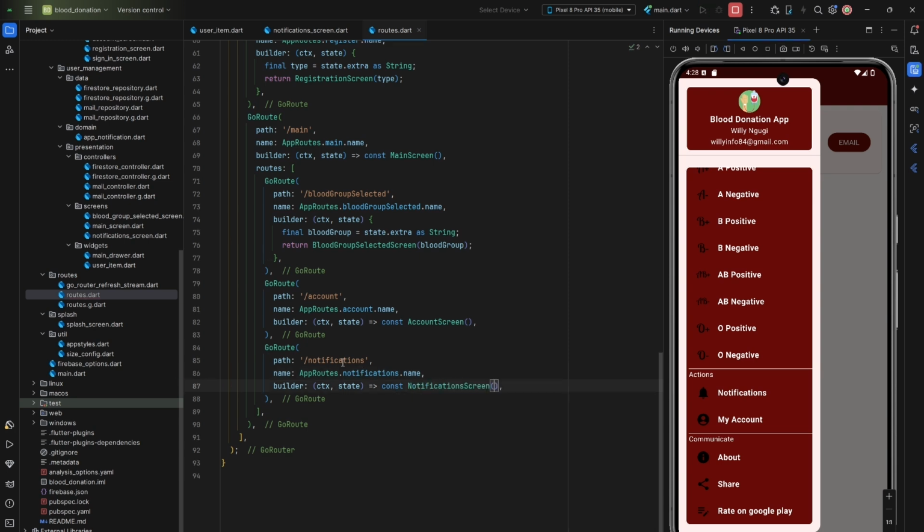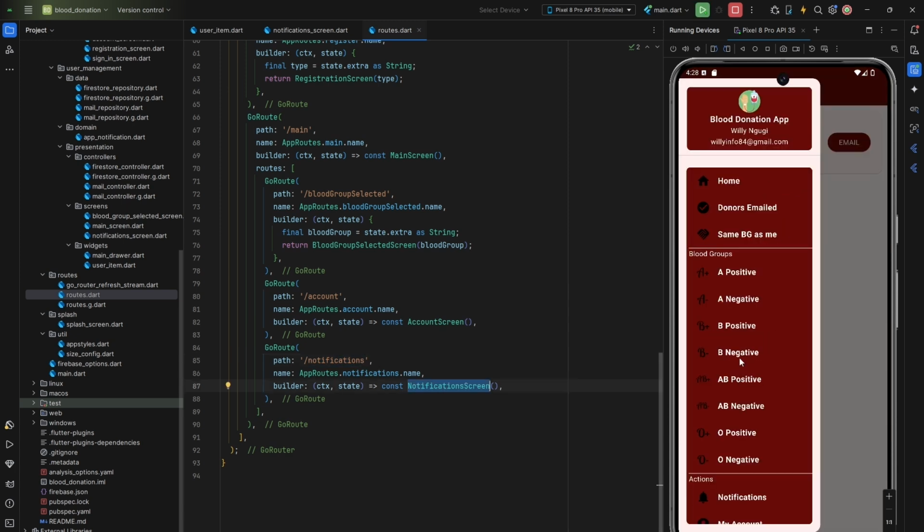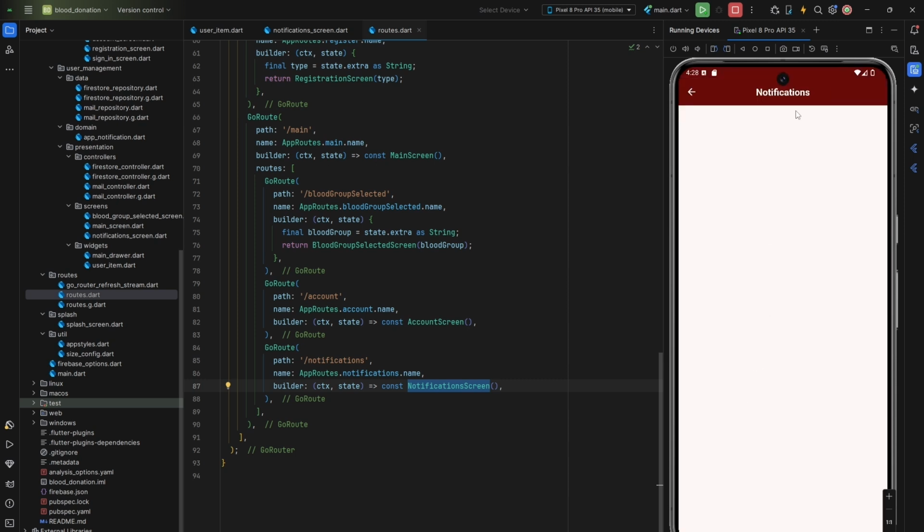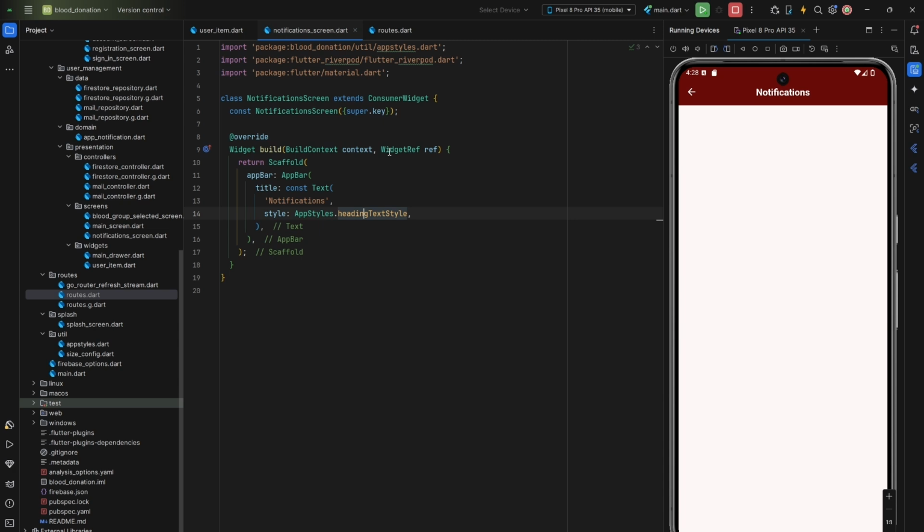When you make a change like this, especially in the routes, it is advisable that you run the application again so that everything is up to date in the app. Let me navigate to notifications. Right now, since we are here, we can now continue.